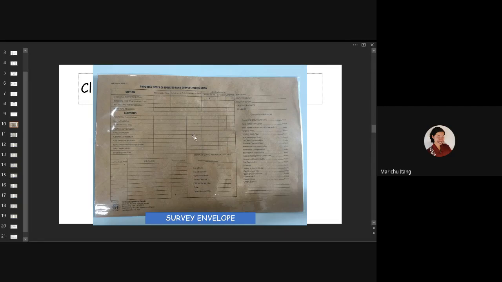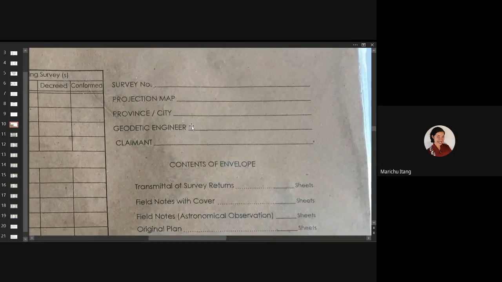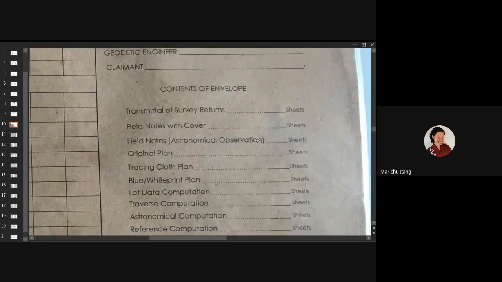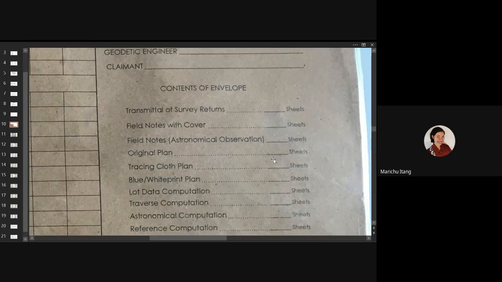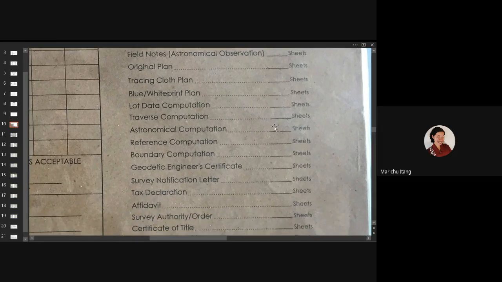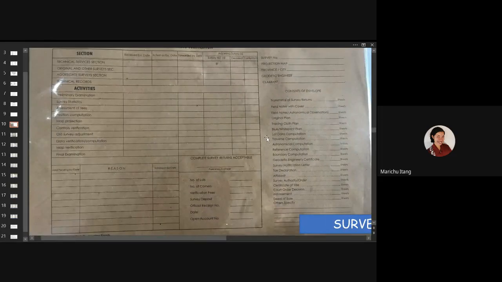This is a survey envelope. This is not just an original envelope. What is written on the survey envelope is the information of the lot. At the top is the survey number, the projection map, where the location of the property is, and who the GE and claimant of the property are. It also lists how many sheets your transmittal has, how many sheets of field notes, original plan, and lot data computation, so they can trace whether what you submitted is incomplete or missing something.